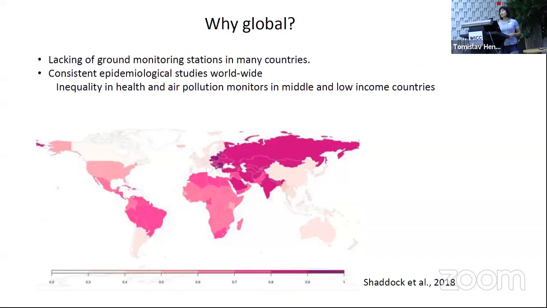So why is it so significant to do it globally? One reason is that in many countries, there's a lack of ground stations. So here, this figure shows the darker the color, the fewer ground stations there are. But in many of these countries, like African countries, people are the most vulnerable to air pollution, especially children, they are suffering a lot. And so we need a good estimation there. Another reason is that it's essential for consistent epidemiological studies to be carried out worldwide.